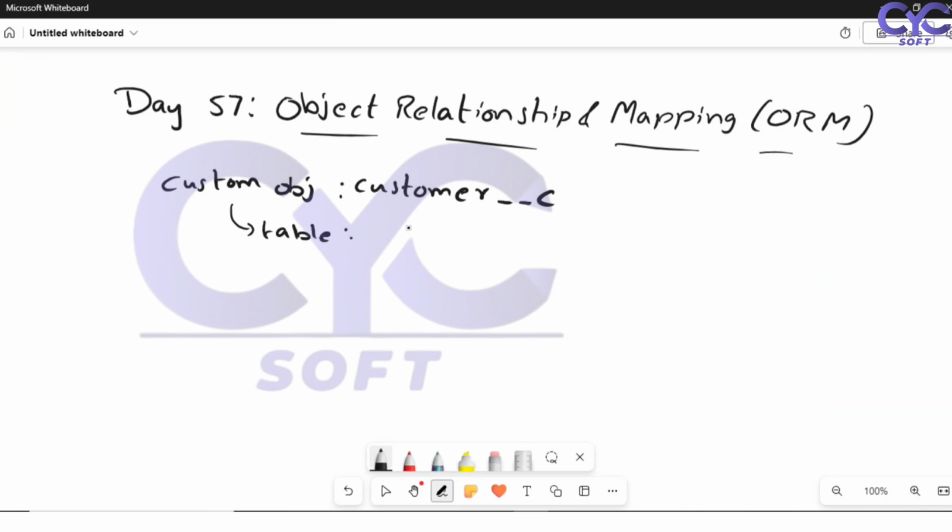What is the table name here? Customer__c. And we have created a tab for this table. What is the tab? It is nothing but a user interface. It is Customers, and we are providing it in the plural form. And here we are providing business logic as well.